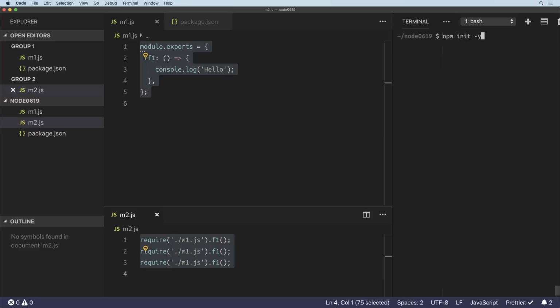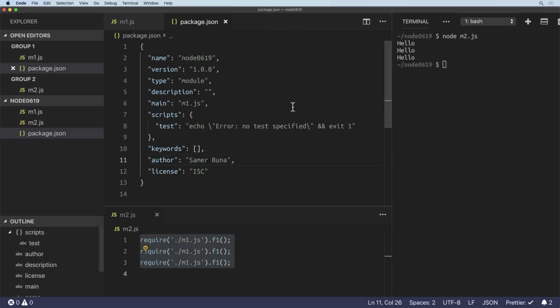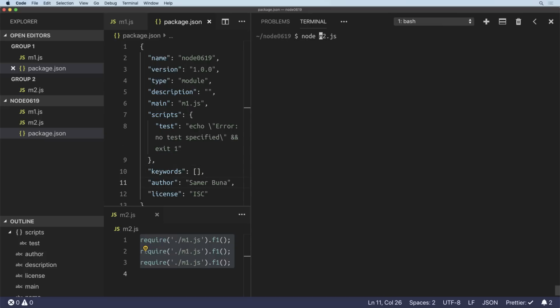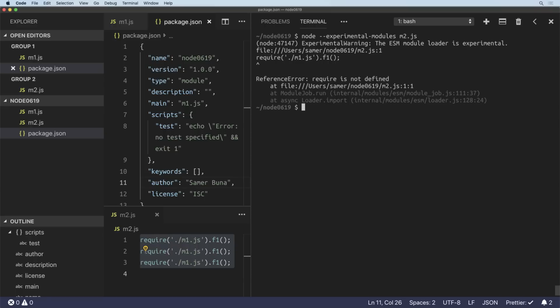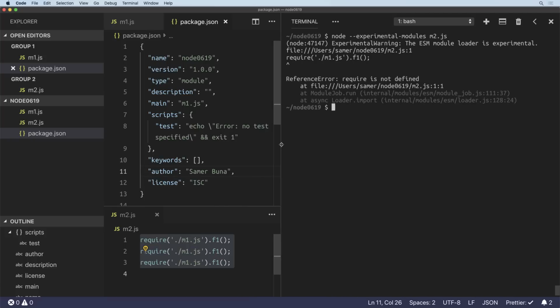It will not be happy. It will say, well, I actually executed that. Did this not work? Oh, we need a flag. So we need the experimental modules. There you go. See, this flag is actually going to go away when Node goes into LTS. I'm not sure when they're going to remove it, but they will remove it.